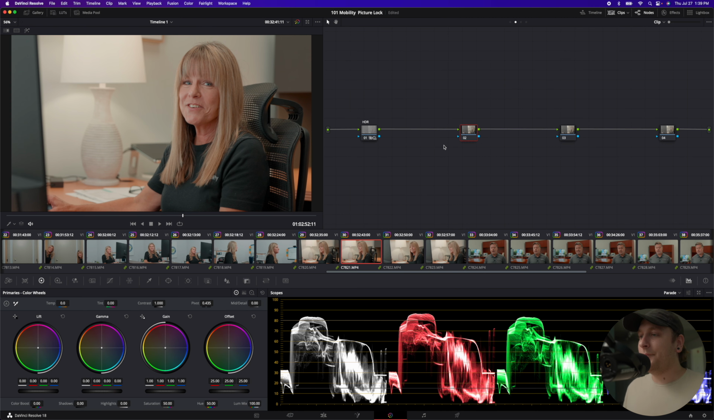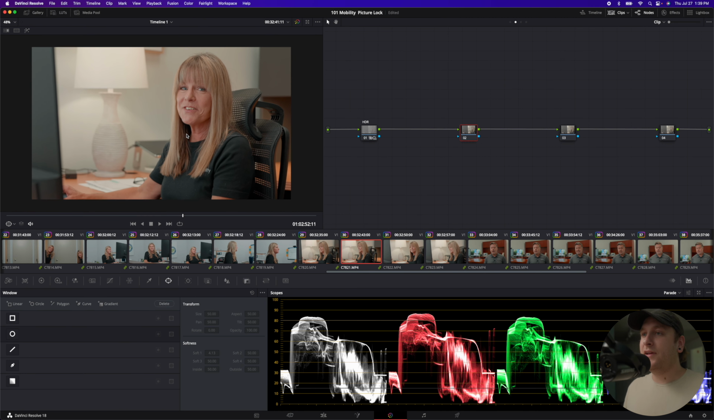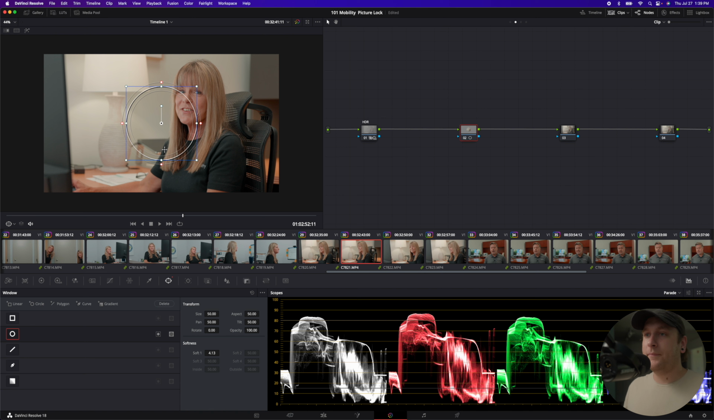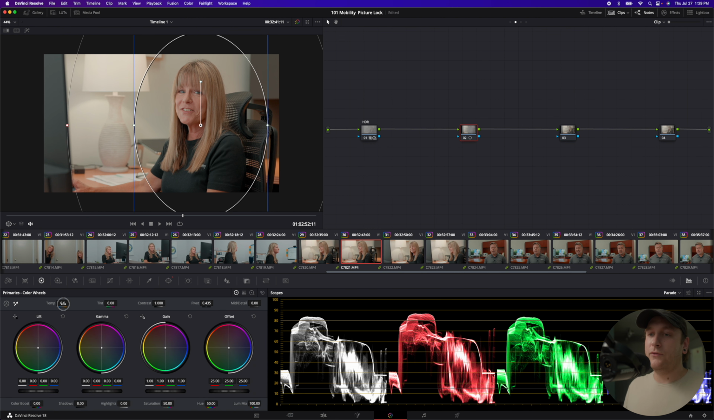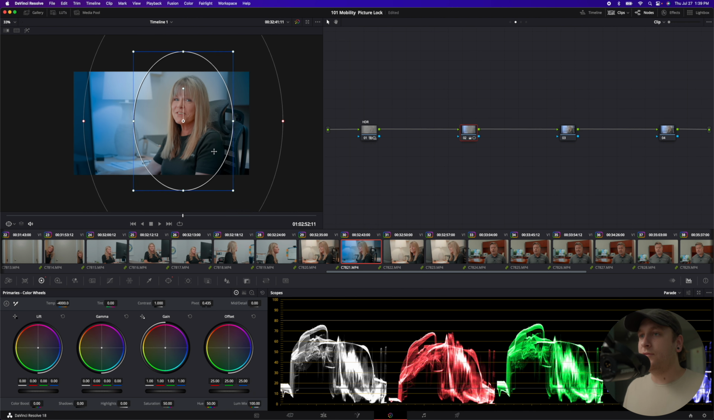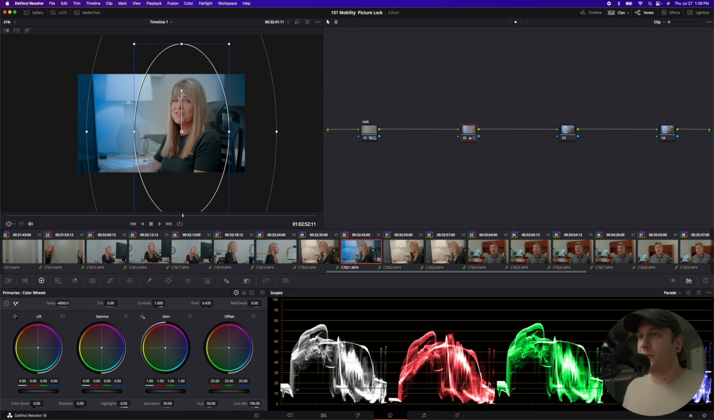So the next thing that I'm going to do is just add a vignette around our subject. Boom, boom. Check this out. We want to invert that. Now what I'll do is just drop that down super fast just to see what it's affecting. Gotta make sure that I see it really nice and clear.